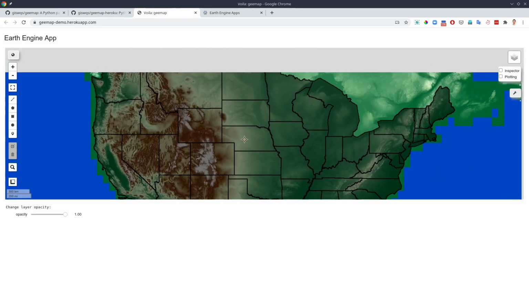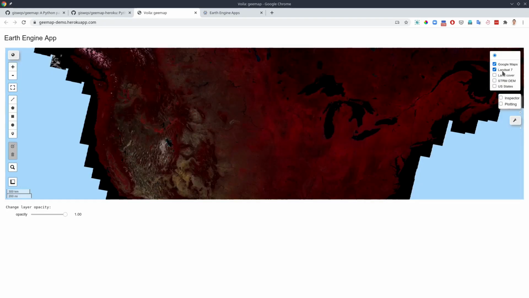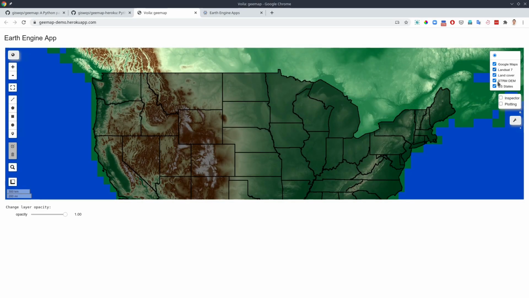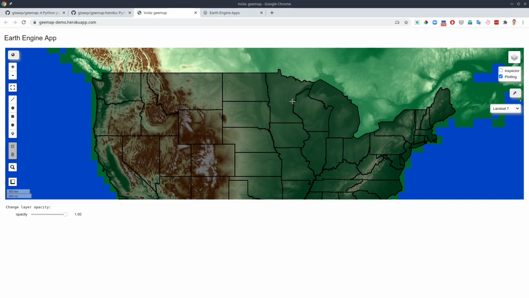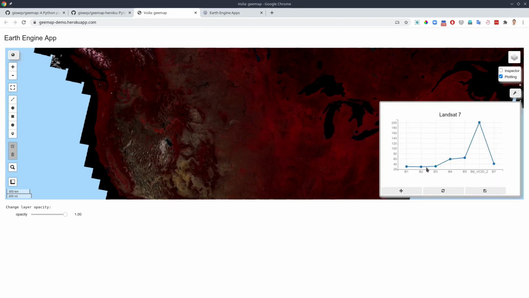So you can see here the map, with all these Earth Engine data layers. You can turn the layers on and off, right? You can also use, for example, the inspector tool to inspect, and you can also use the plotting tool. For example, if you have the layer set with 7 spectral bands, you can click and generate the spectral signature for each point that you create.